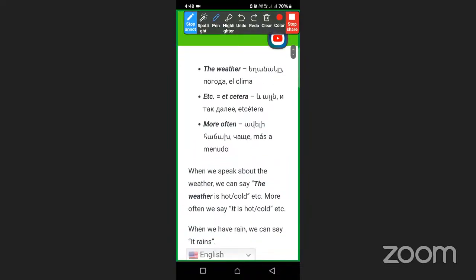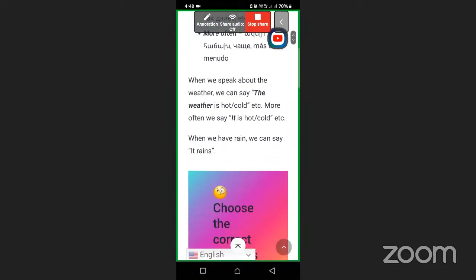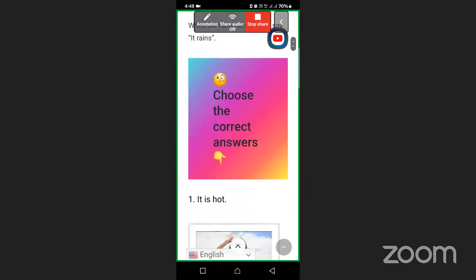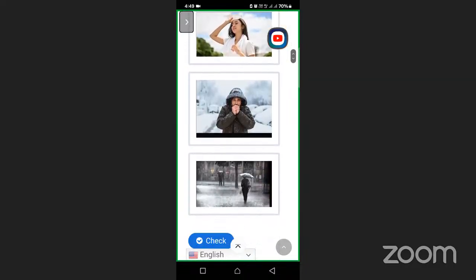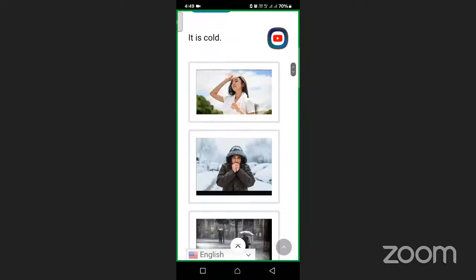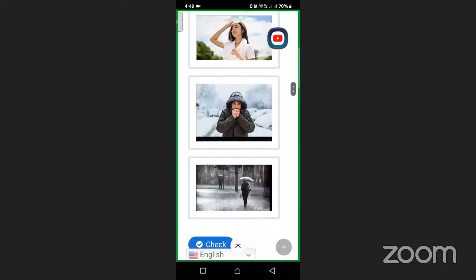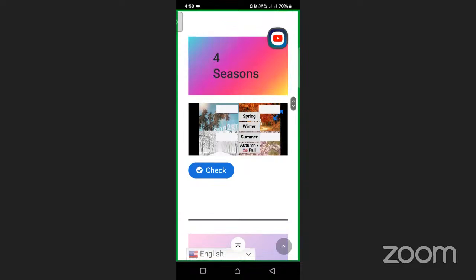So again, if there are some words that I think the student may not know, I have them in Armenian, in Russian, and in English. And of course, we learn these words in Spanish in the end, and we learn these words in English. Yeah. So first, you need to choose the correct answer. It is hot. It is cold. Which one of these? It is cold, and it rains. Which one? And we have seasons.